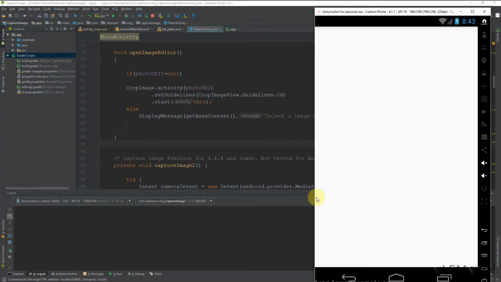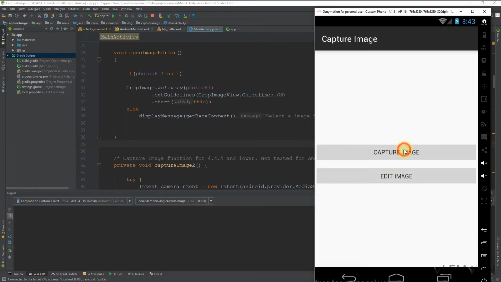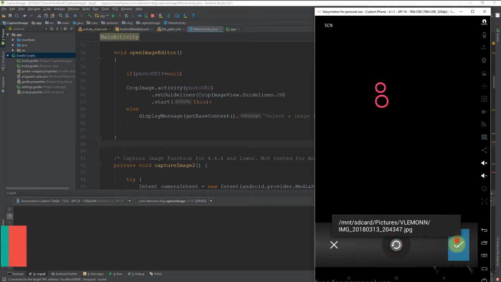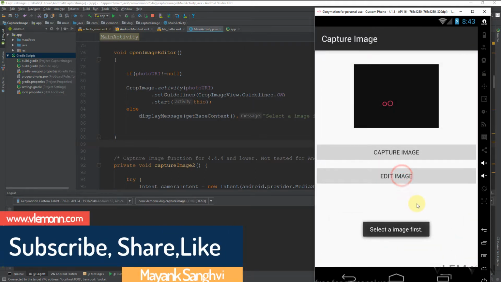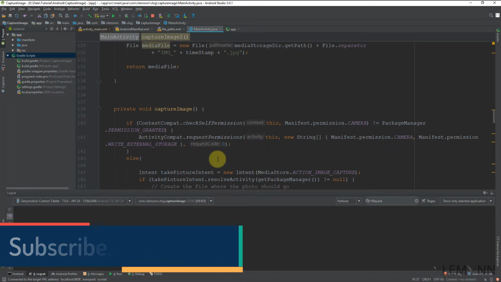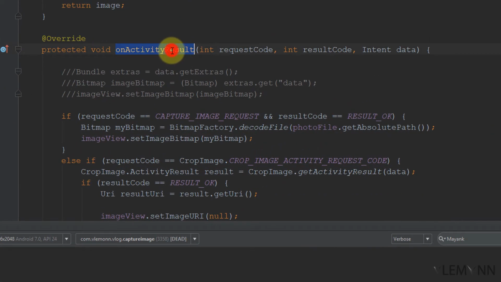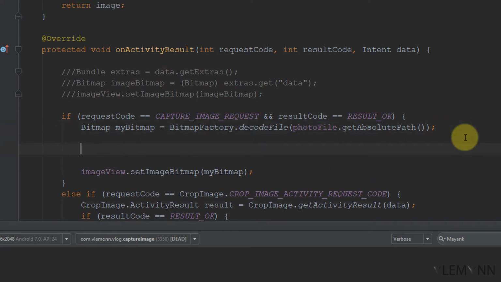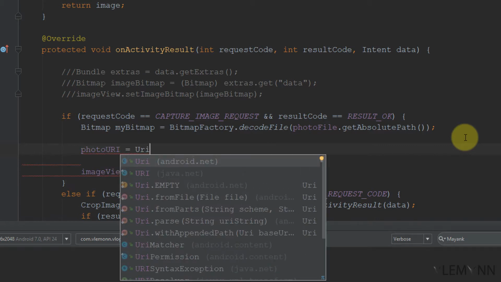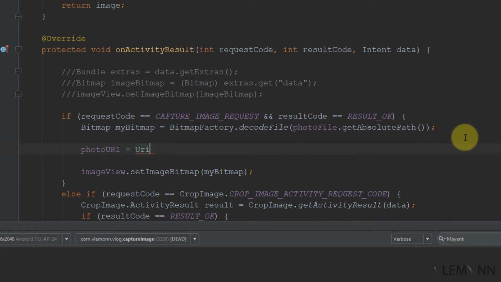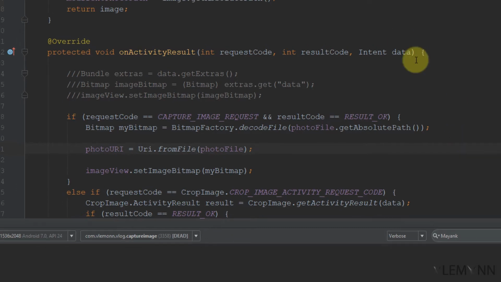So we tested. I'm going to first click on capture image, and then click on edit image. Oh, select an image first. So why is it saying it is null? For this, let me check our onActivityResult. We are getting a photo file here. So I'm going to say photoURI equals Uri.fromFile. Let's try one more time.